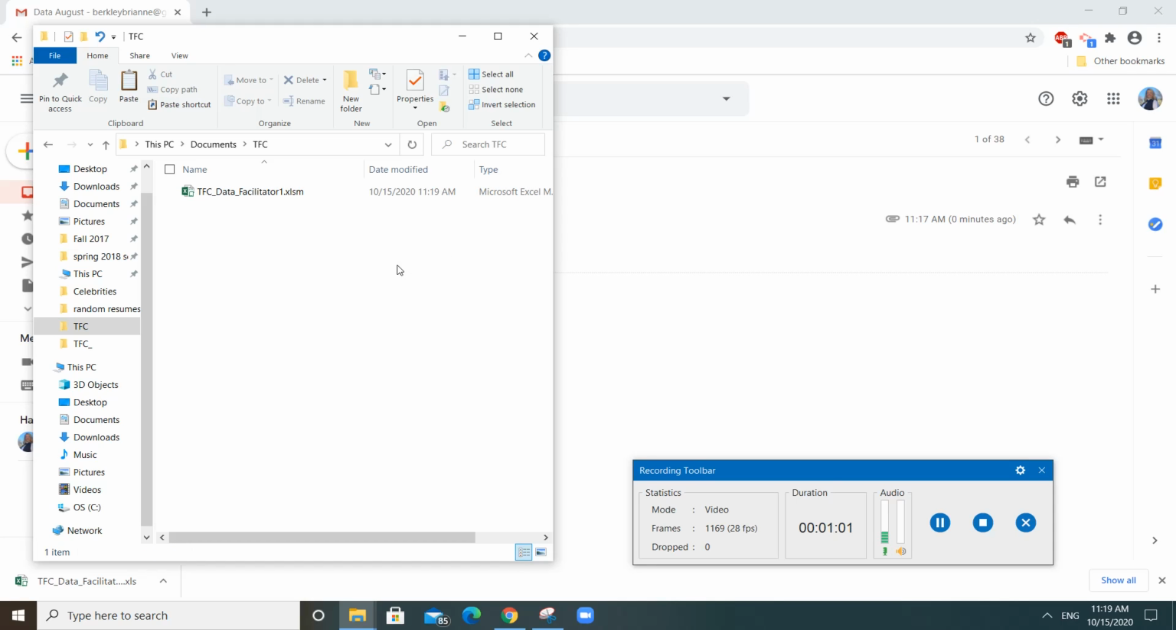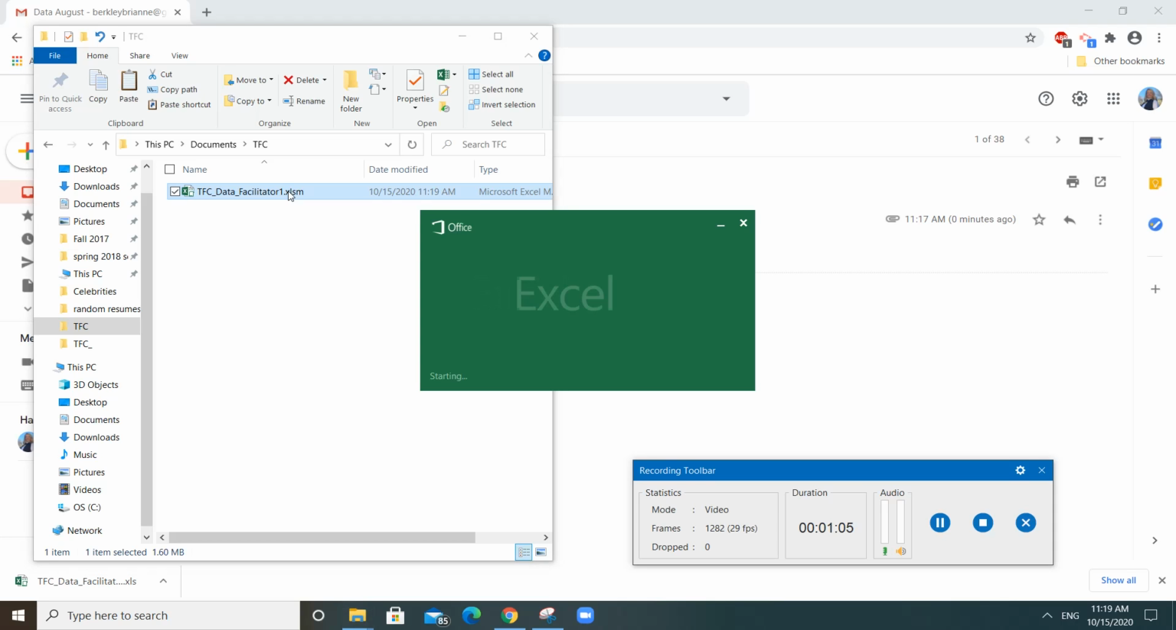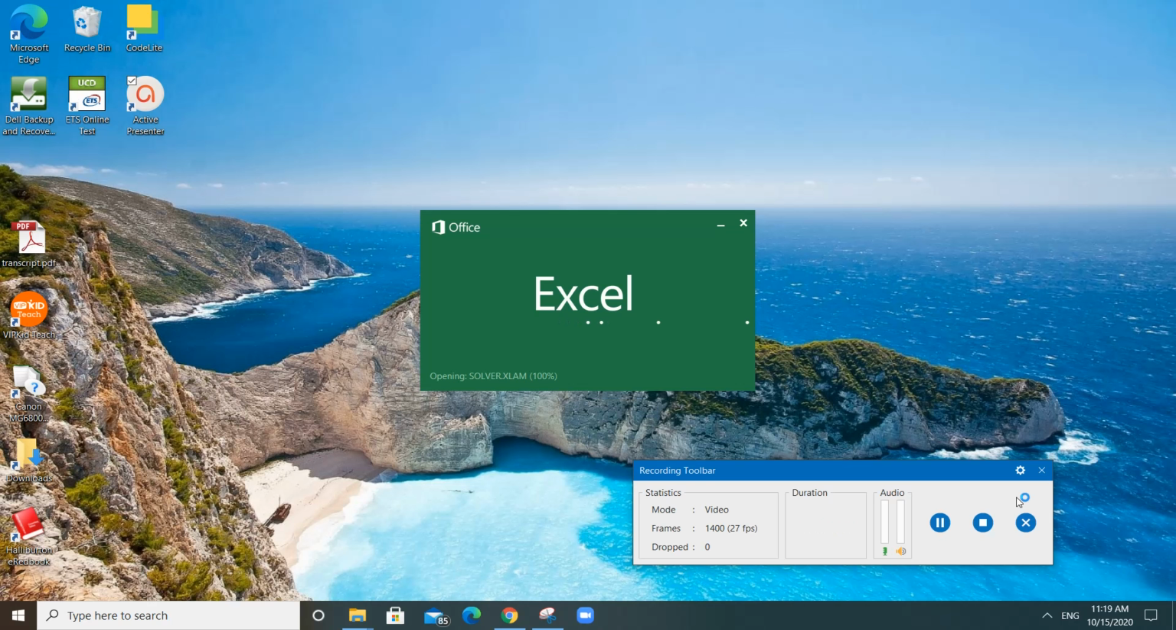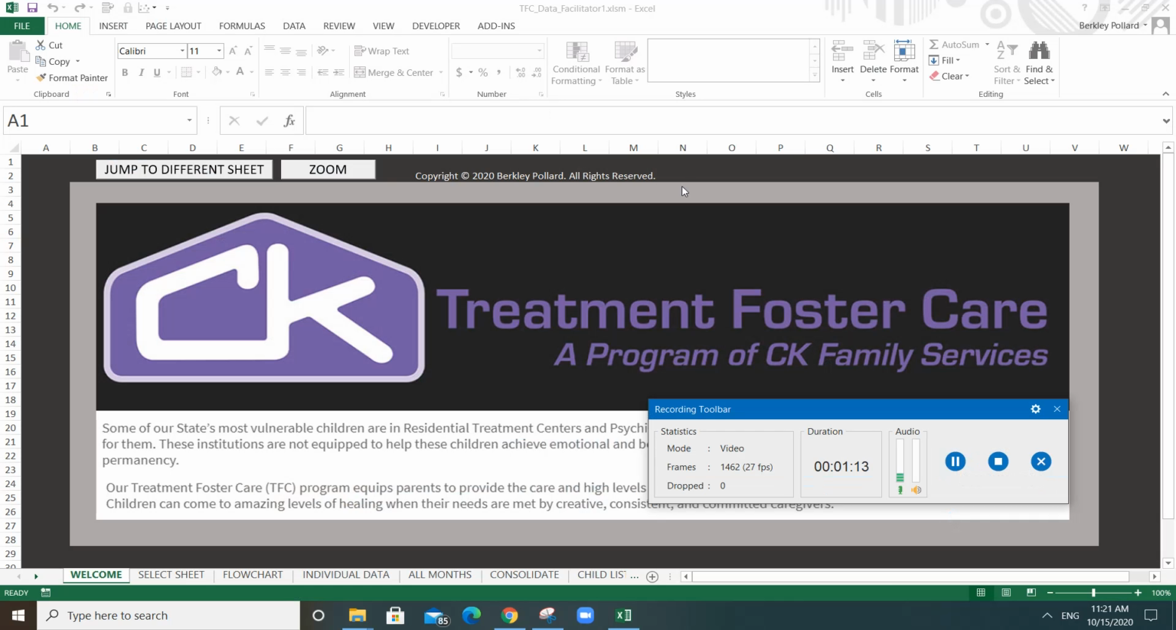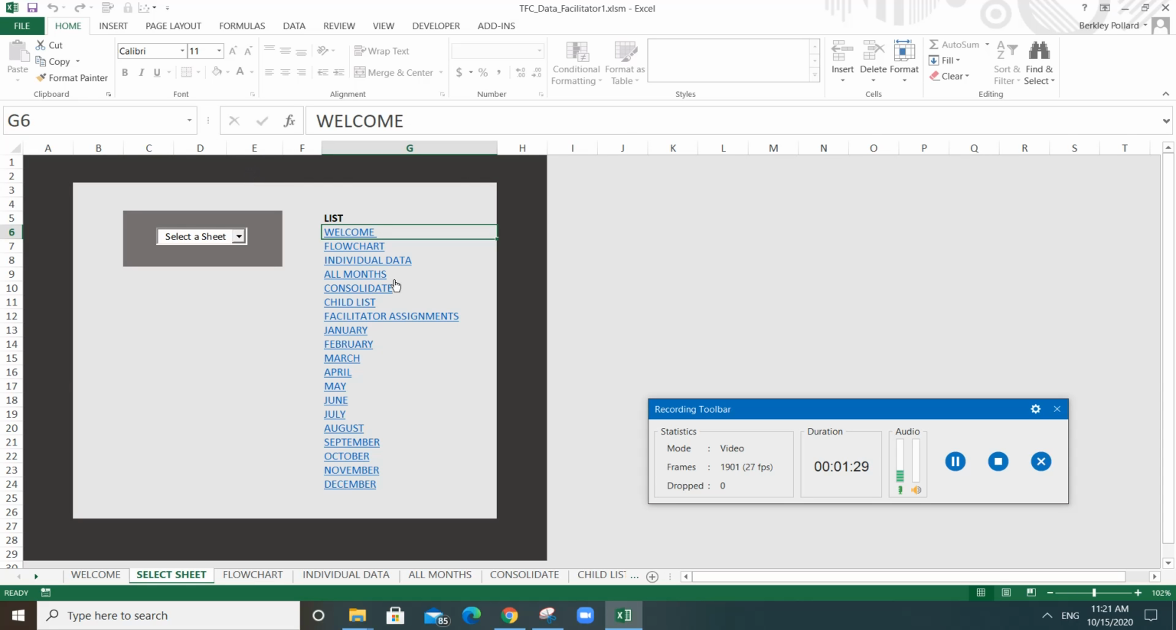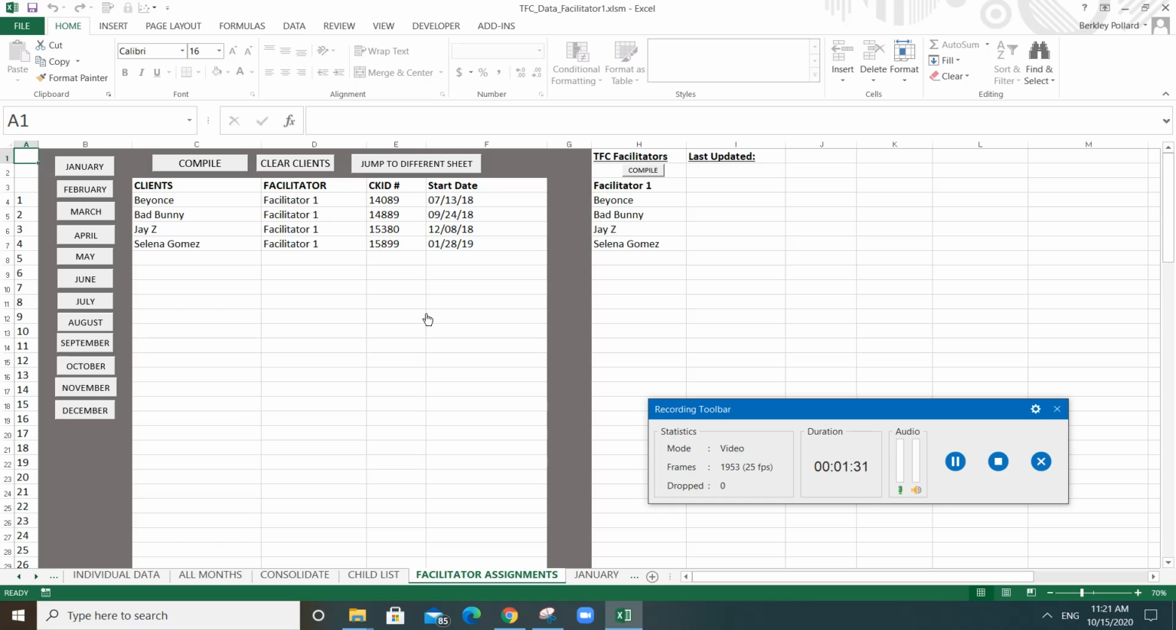Once that finishes, I'm going to now open the project, and so I'm going to double click. If a yellow bar pops up at the top, you're going to click Enable Editing and Enable Settings if those two bars pop up. Now you should be at your home screen. Okay, I'm going to click Jump to Different Sheet and I'm going to click Facilitator Assignments.